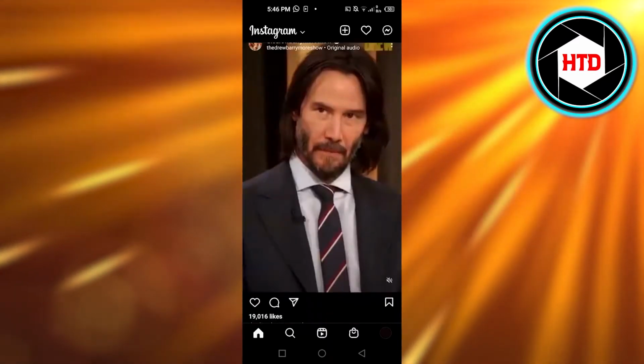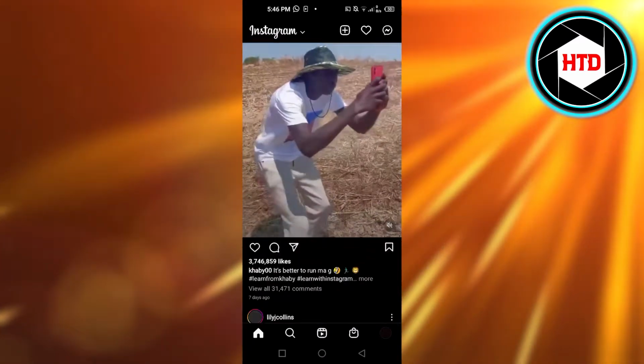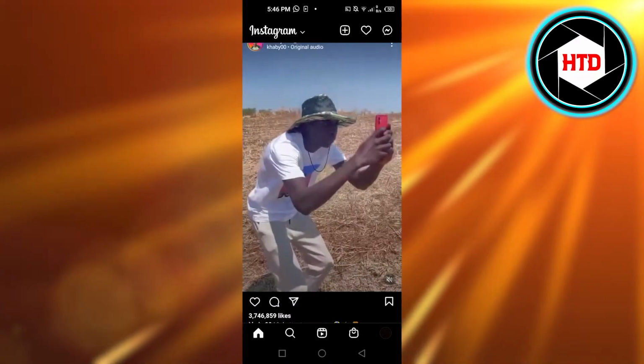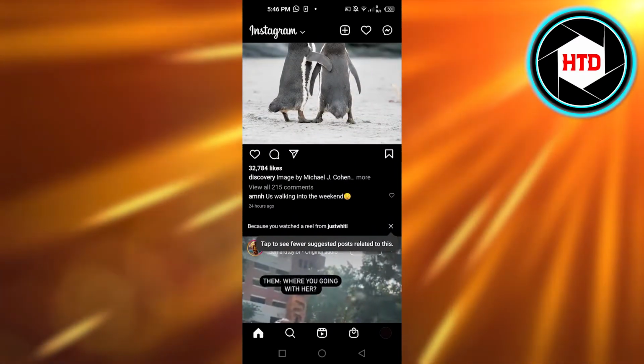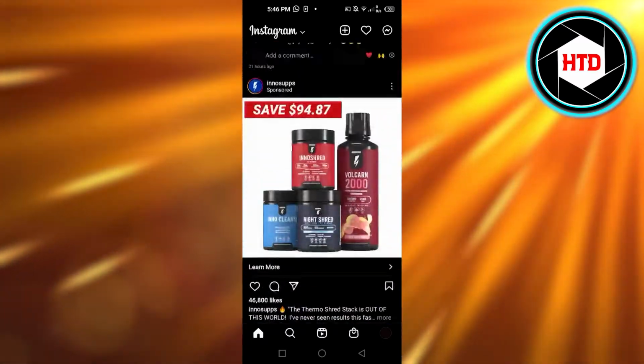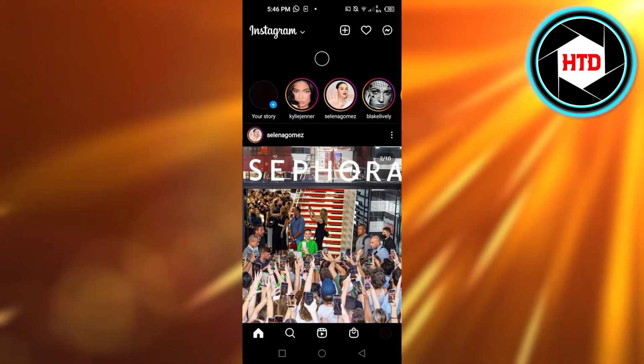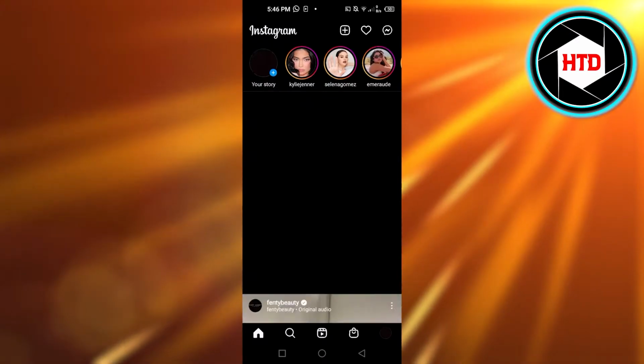So let's get started. First, what you guys have to do is open up your Instagram account and this is where you will land. So this is our main feed and sometimes we want to block someone. So in order to block a person, you just have to open up their profile.